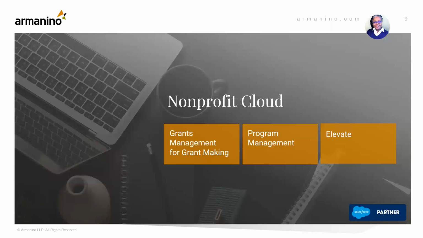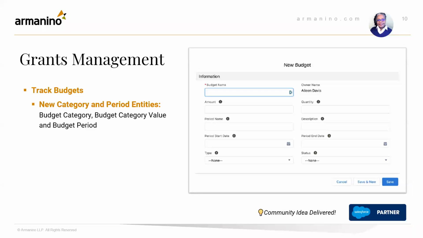In this segment, we will be covering nonprofit cloud enhancements, including grants management, program management, and Elevate.